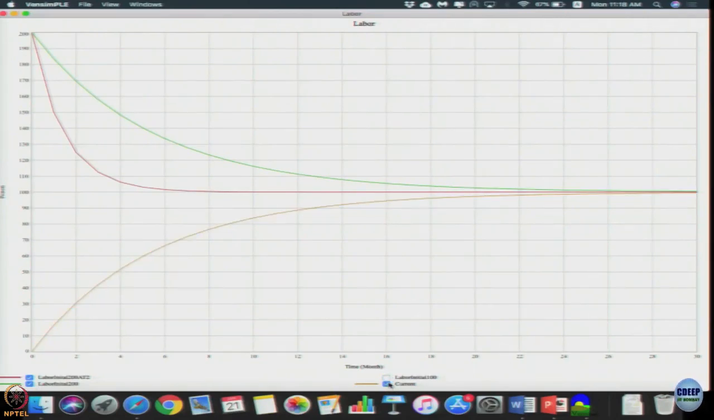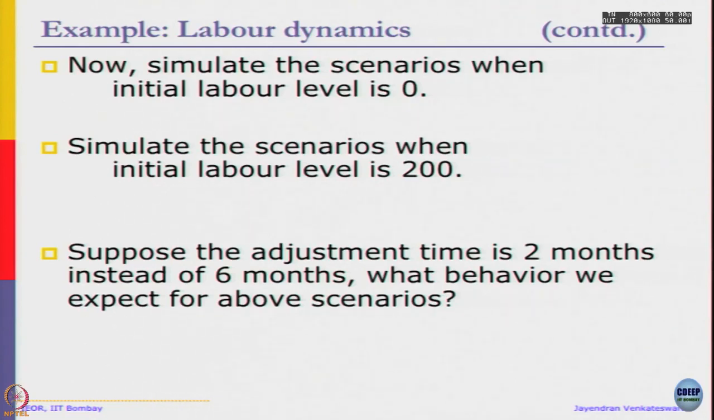Go to labor, graph it. I am going to remove one of them; I just removed these two lines. So I am putting just two graphs: one when adjustment time was 6, which is the green one, and the red one when adjustment time is 2. The initial value of stock was 200, the goal is 100, and both reach the same goal. Except, as we expect, when adjustment time is longer it takes longer, and when adjustment time is shorter it has to reach the goal earlier. It is the same dynamics, but the shape of the system continues to be asymptotic, as we just saw for an adjustment time of 2 months instead of 6 months.